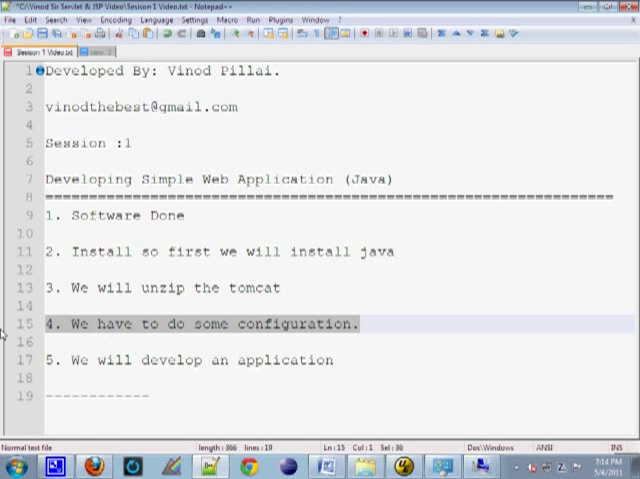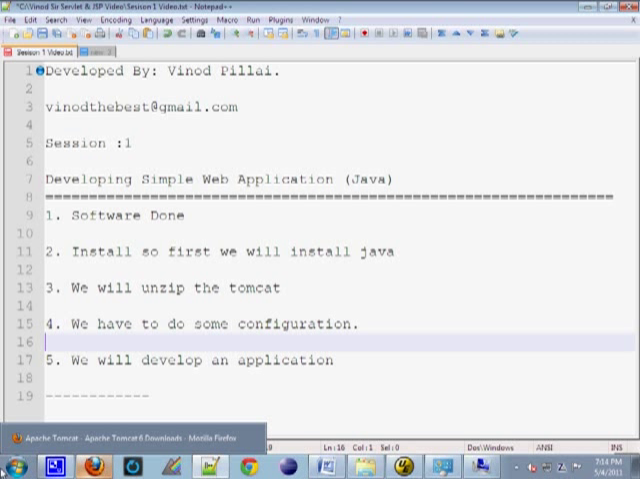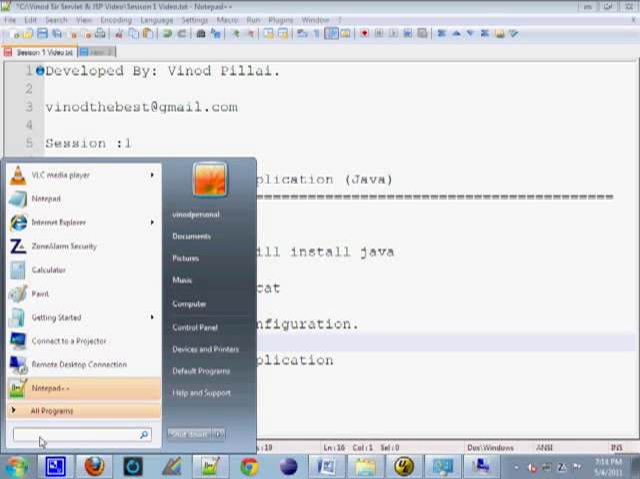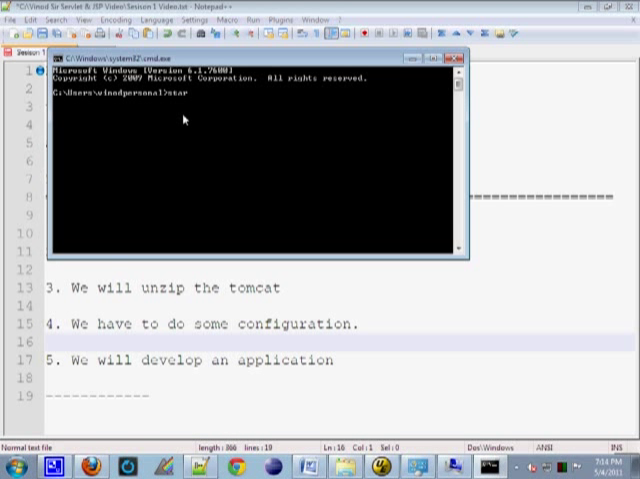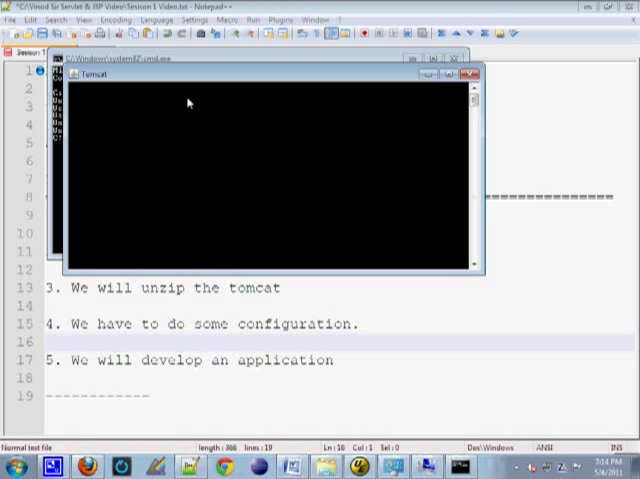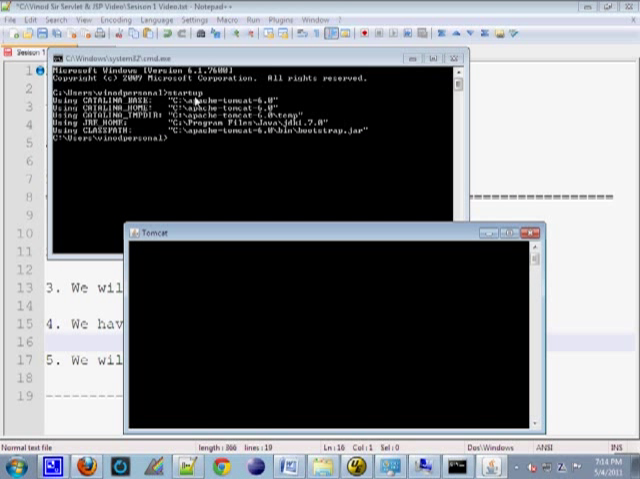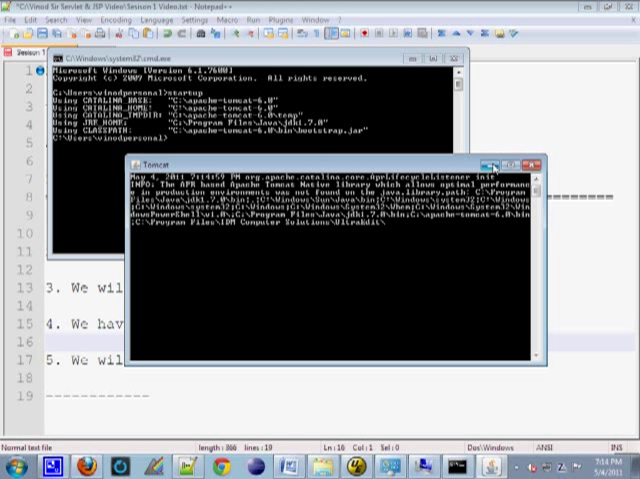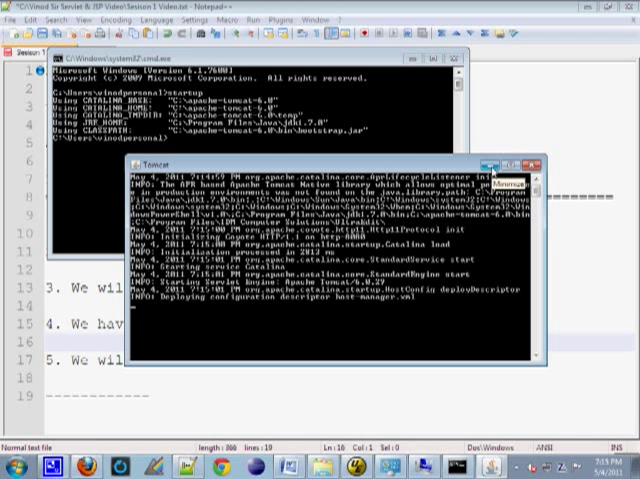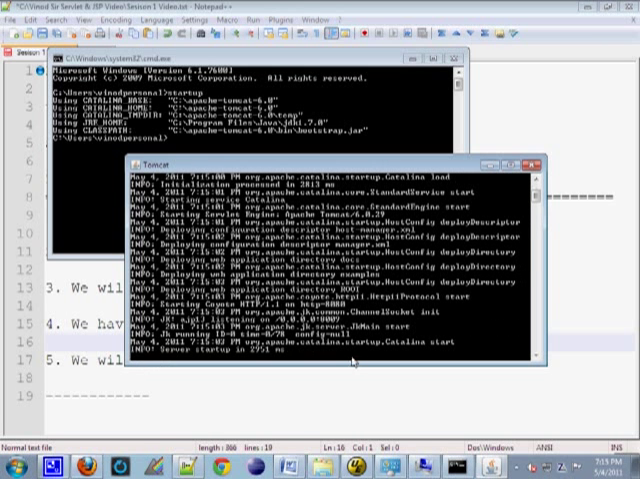Configuration is all done. Now let's start developing an application to test whether our Tomcat is running or installed properly. So we first have to start the Tomcat. Go to the command prompt and simply write startup. You will get some commands showing where Tomcat is running, and you'll get a different command prompt specifying Tomcat. Just minimize it. It says Tomcat application server started in this many milliseconds.